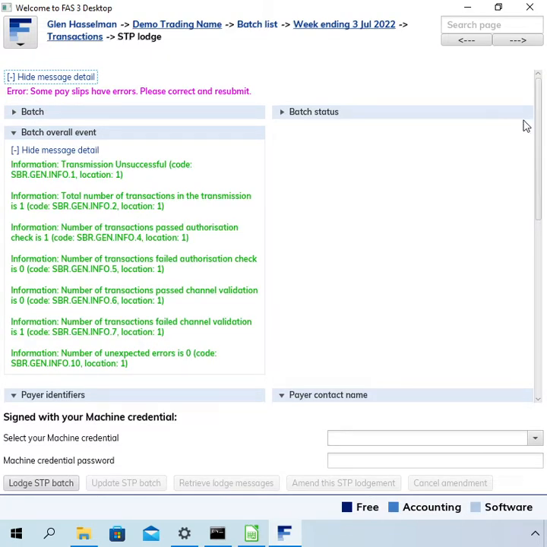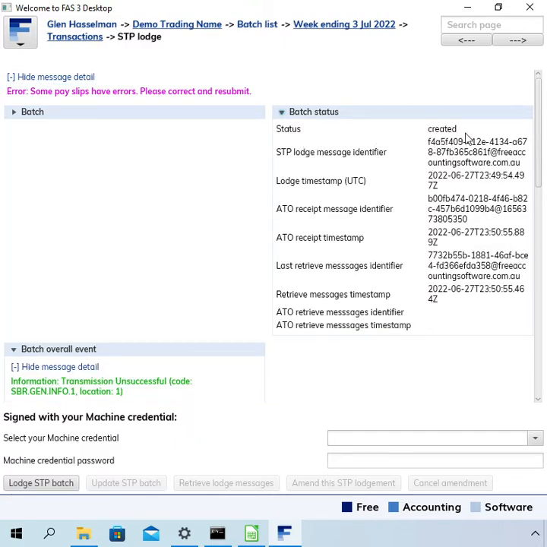Okay, so now it's finished lodging, and as expected, it says some payslips have errors. There's this batch overall event, and it tells you how many transactions there were and how many went through and didn't, and I think that's kind of less useful. Just to point out, the batch status is still on created. When we did the lodge, it would have gone to sent status, and now that it was fully rejected by the ATO, it's gone back to created status. That's good, because all we have to do is fix the payslip and then redo this lodgement. As I said, if you have some payslips which are correct and some which are incorrect, then it will go to a lodge complete status, and I'll do a separate video on how to correct it in that case.